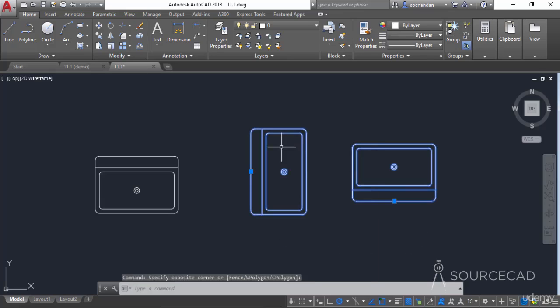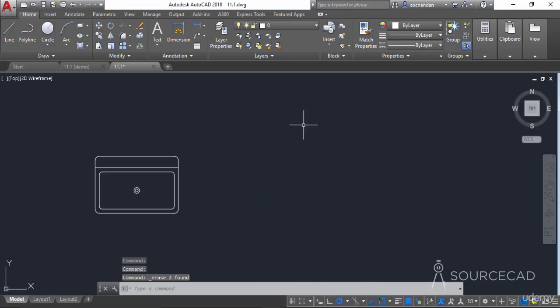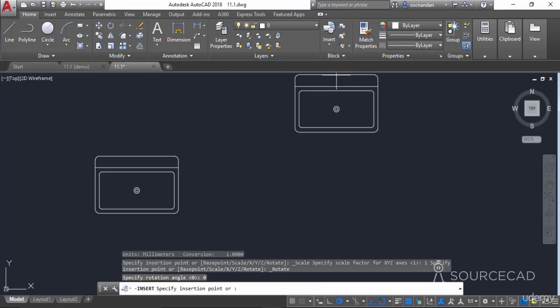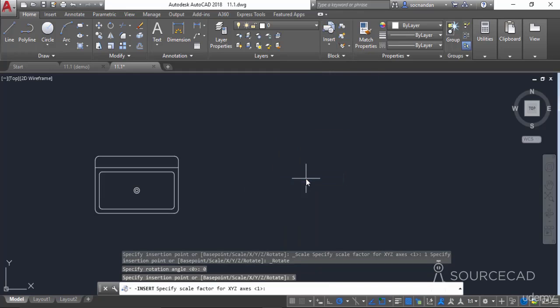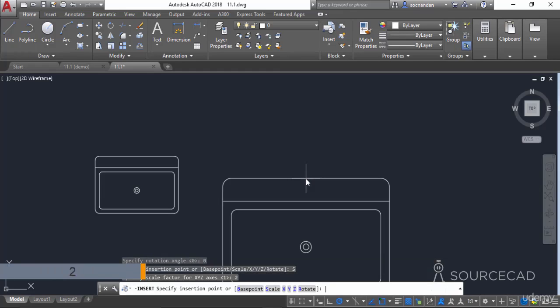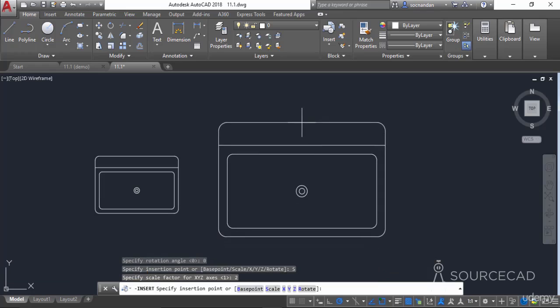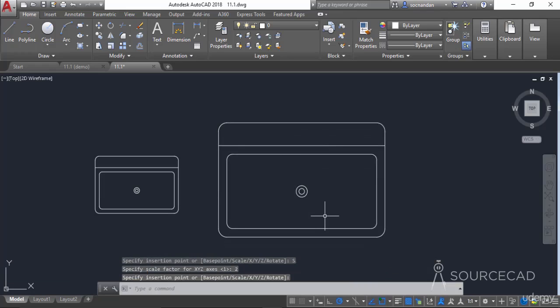So I'll select both of these block references and I'll erase them. Now once again, I'll select sink, right click and select scale. And in this case, you can change the scale. So right now, let's increase its size to twice of its original value. So I'll type 2 and press enter. Now we have this block, which is twice the original size.